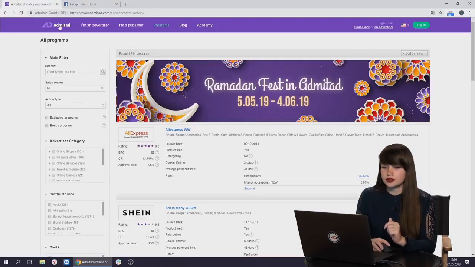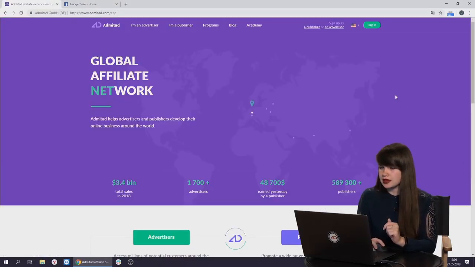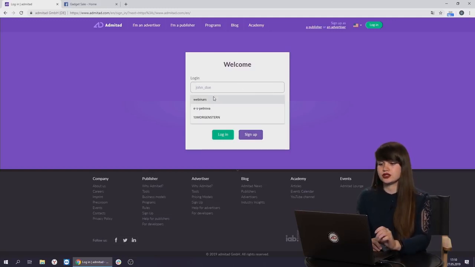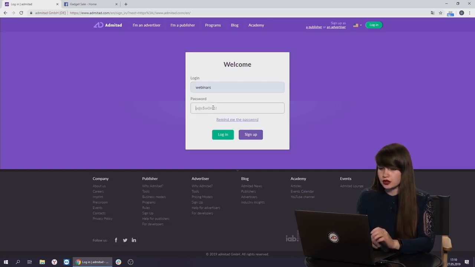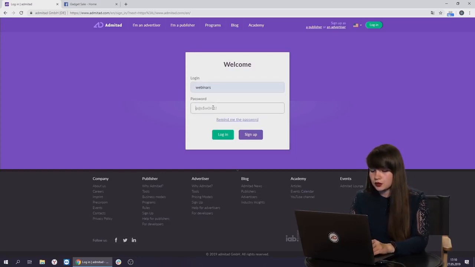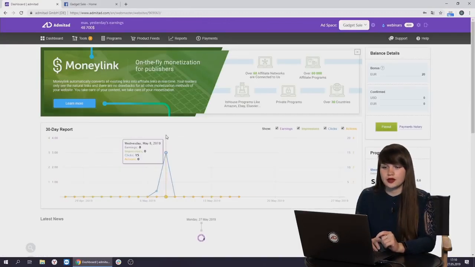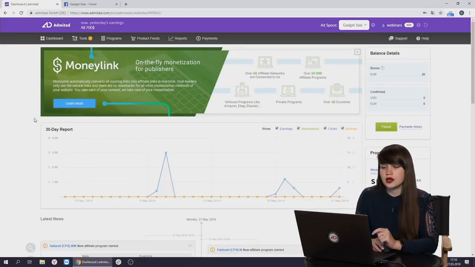Now we are going back to the admitat.com website. Now we need to log in. We have our account on this website, but if you haven't registered in Admitat, you can check our previous video and register. So we insert our login, then we type in our password. And now we're on the main page of our dashboard. Here we need to open the tab All Programs.